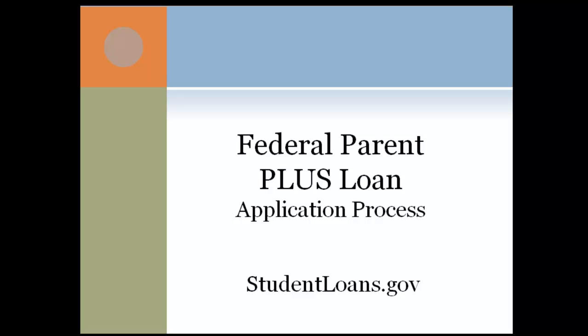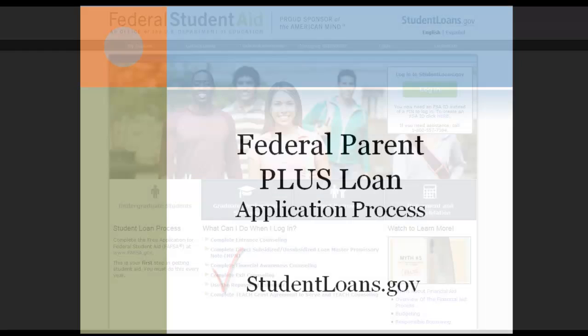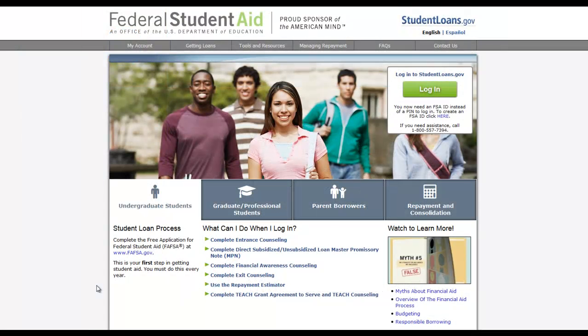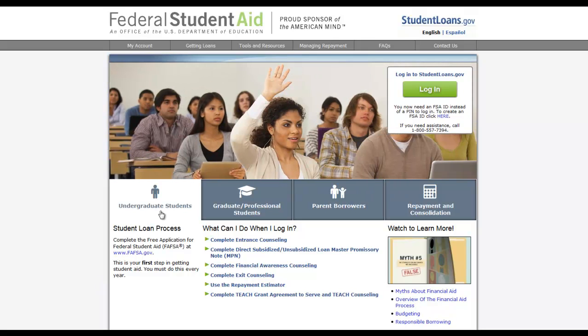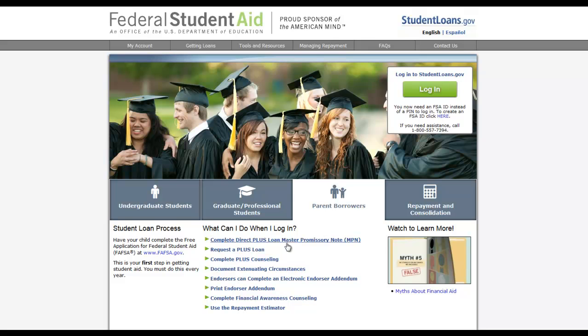I'm here to speak to you today about the federal student aid process, the parent loan process for borrowers. Please navigate to studentloans.gov. Once you get on the main jump page, you're going to be automatically driven to the Undergraduate Student tab. Click on the Parent Borrower tab, and it's going to give you all of these drop-down boxes.